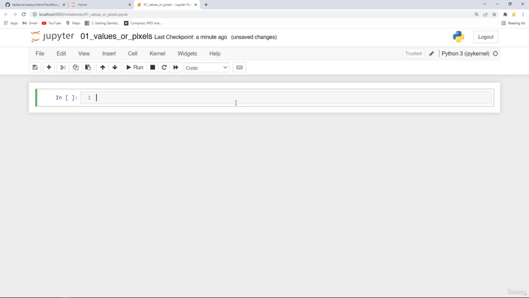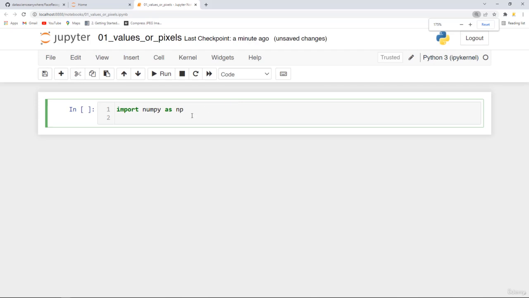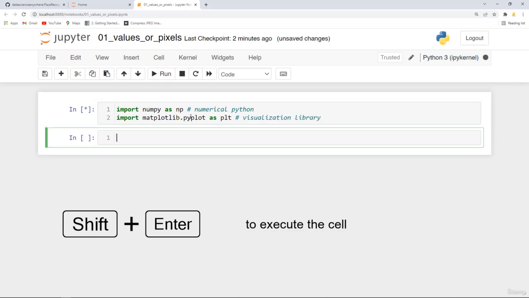Okay, for that let's import numpy as np and also import matplotlib, which is import matplotlib.pyplot as plt. NumPy is a numerical Python library and matplotlib is a visualization library. Now let's execute this.